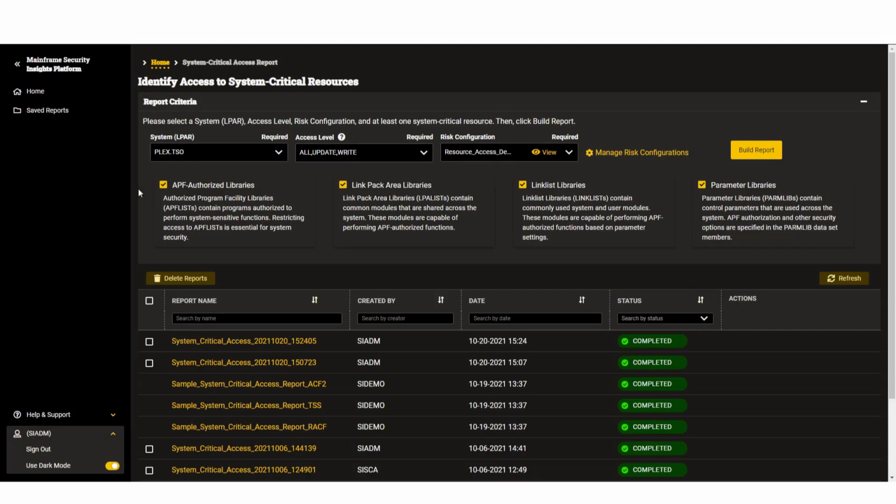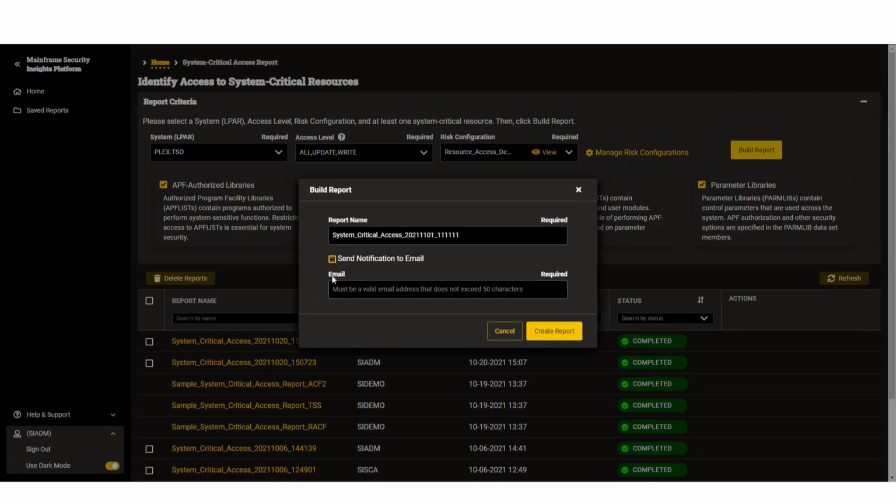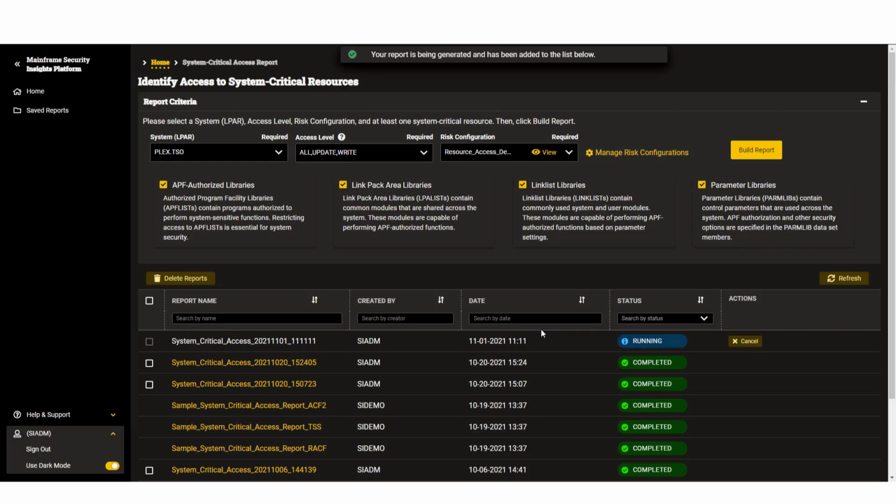Optionally, clear the checkbox to exclude one or more resource types from your report. By default, all resource types are selected. Then select Build Report. Optionally, give your report a meaningful name to make it easy to locate, and include an email address to be notified when a report status change occurs, such as when your report completes. Click Create Report. Your report begins to generate.